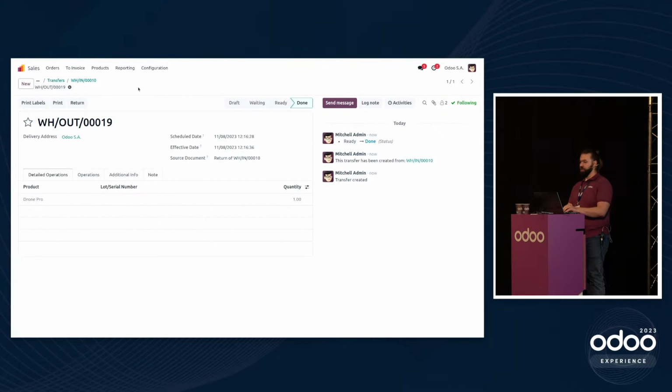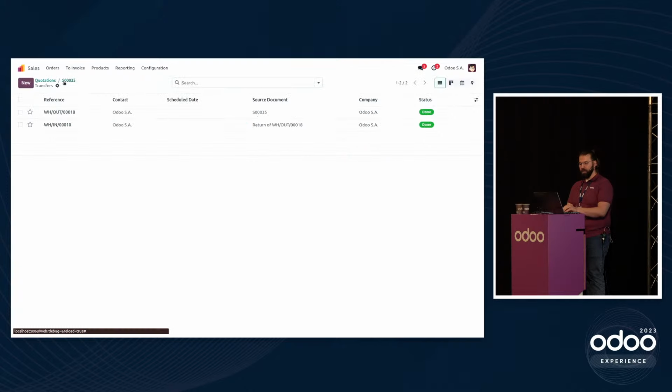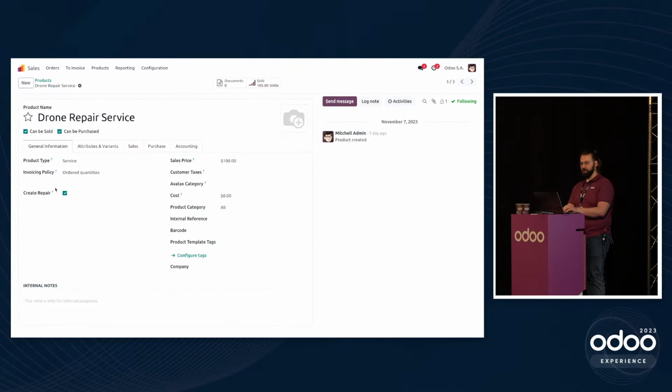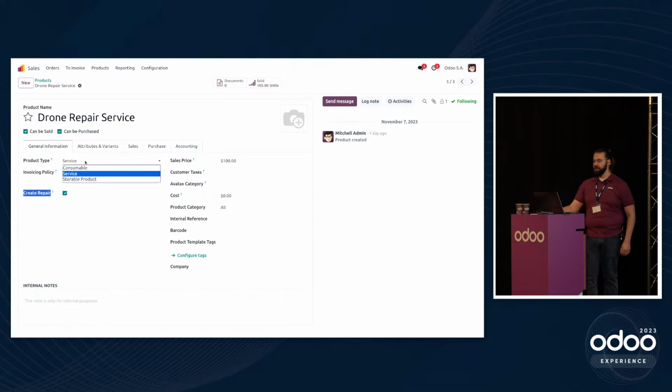So quite straightforward, I'm hoping. Now, how does this work? The configuration is quite simple. Let's go to the products here. We have our drone repair service, and there's the create repair boolean, also true from the images. As I mentioned before, this also applies to the consumable and storable products as well.